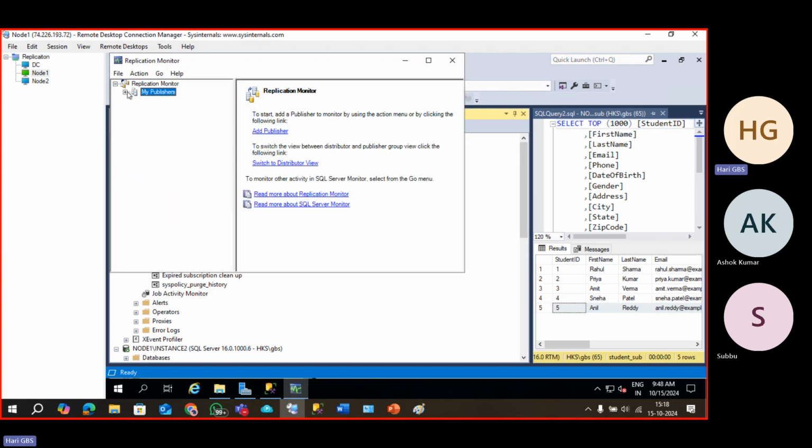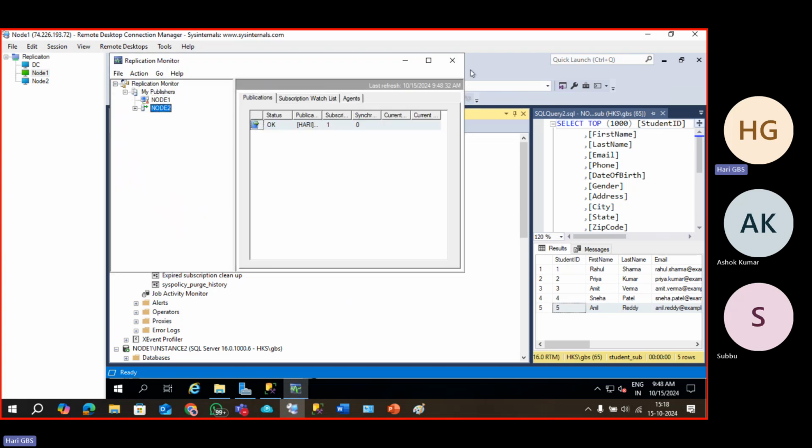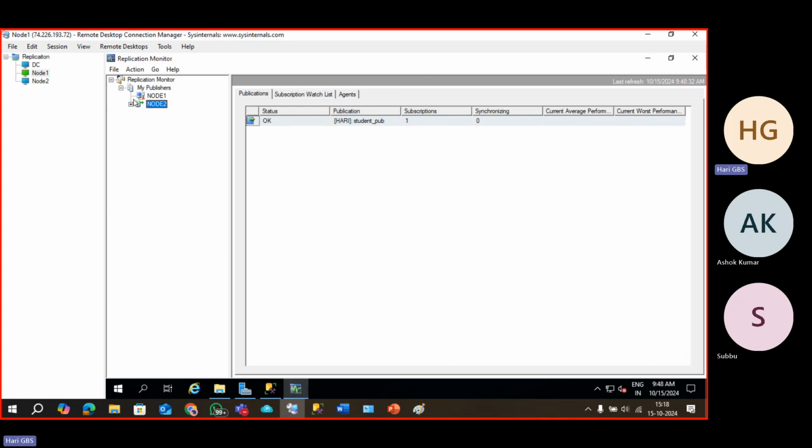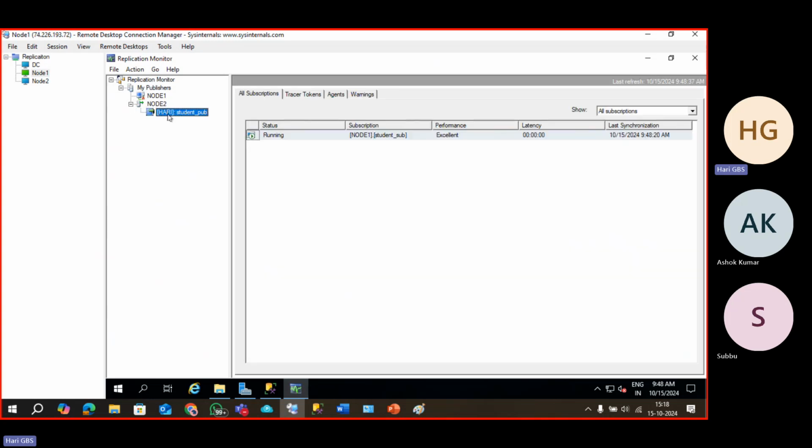On replication monitor you can see the health of the replication. Node 2 we have configured now, the health is fine, it is running, everything is good. But you are not sure how much time it is taking to synchronize.